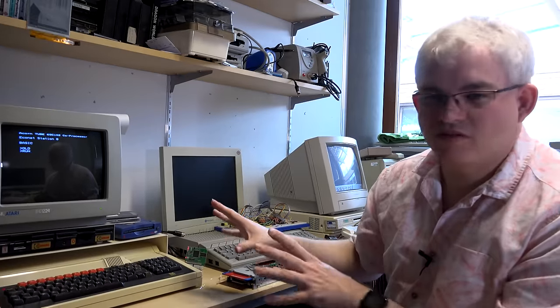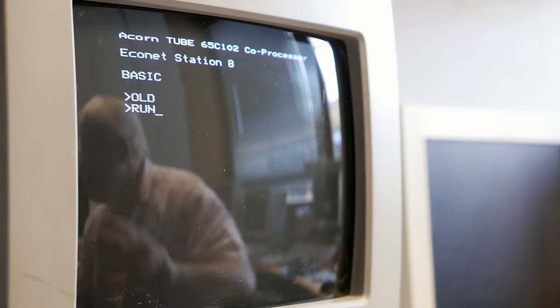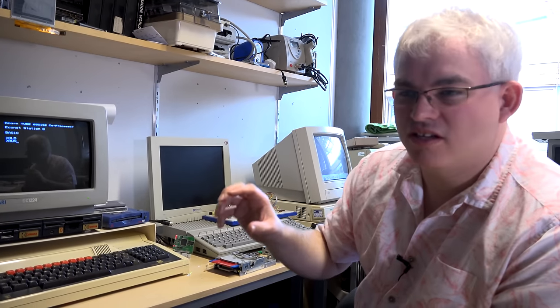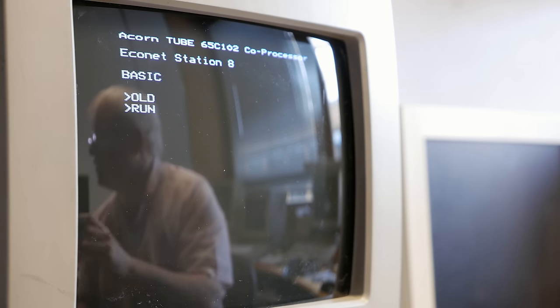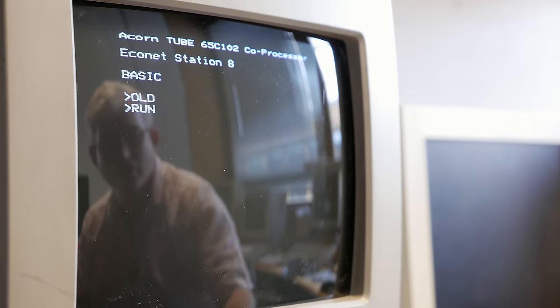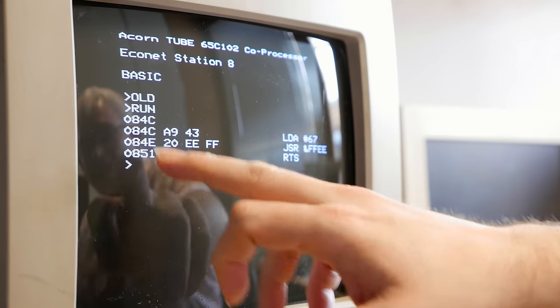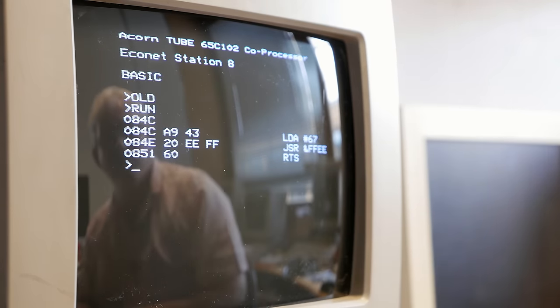So what we've got here is an old BBC Micro, which uses a 6502 CPU, and we're going to write a very, very simple machine code program that uses one of the operating system routines just to print out the letter C for Computerphile. So if we assemble it, we're using hexadecimal. We've started our program at 084C. So that's the address where our program's been created.